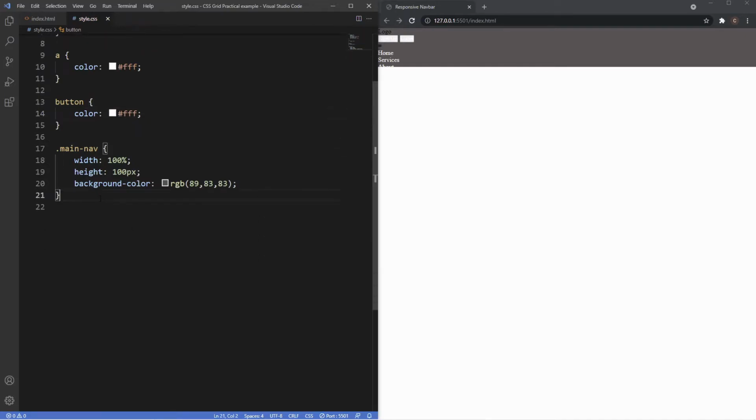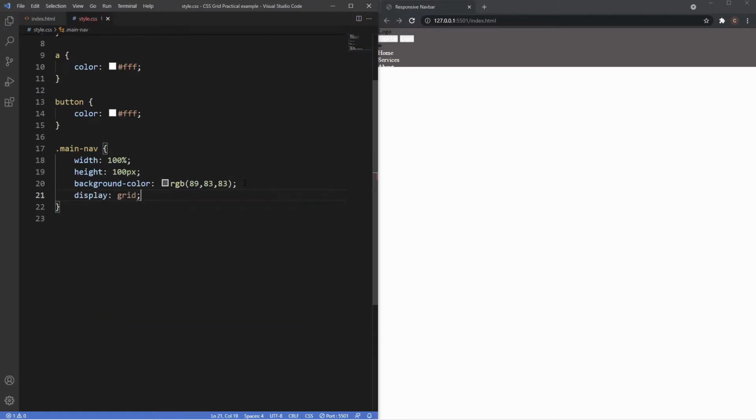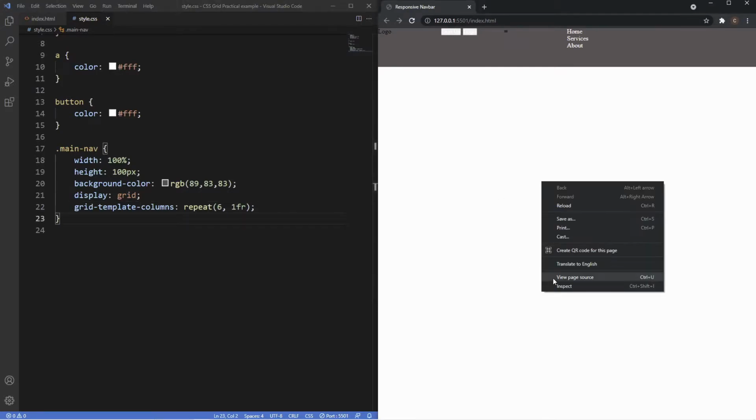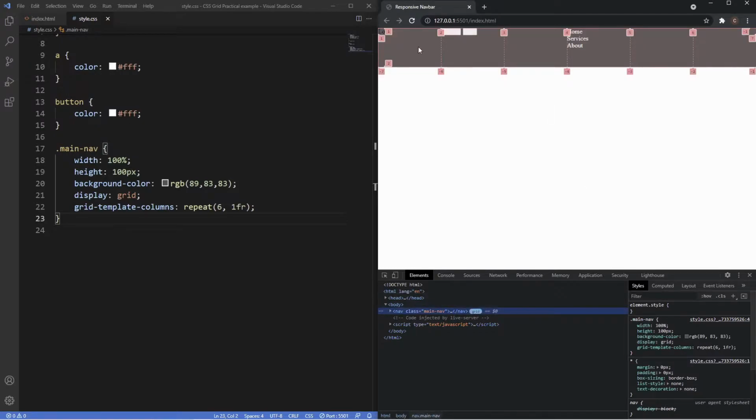Now the next thing I want to do is go inside the main nav class again, and I just want to create a grid. So I'm going to say display grid, and then from here I just want to use the technique that we just learned in the previous example and apply it to this navbar. So we're just going to create a bunch of columns. So grid template columns, and I'm just going to say repeat, and we're going to have about, let's say 6 columns, and then have a width of 1 fractional unit. So we'll open this up now in the inspector tool, and you can see we have our 6 columns, so 1, 2, 3, 4, 5, 6.